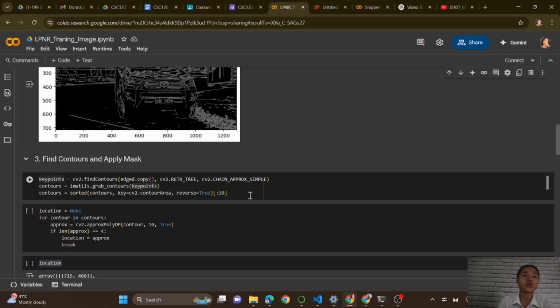The parent-child relationship between contours. Then cv2.CHAIN_APPROX_SIMPLE compresses horizontal, vertical, and diagonal segments into their endpoints to save memory. So it returns contour data stored as points. This includes points that form the outlines of detected shapes. So contours equals imutils.